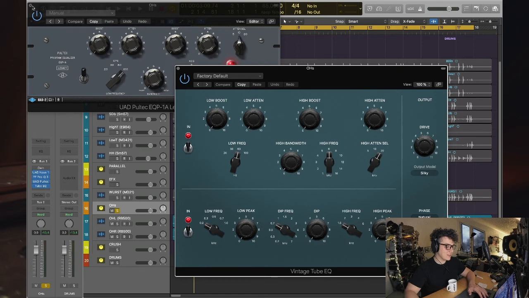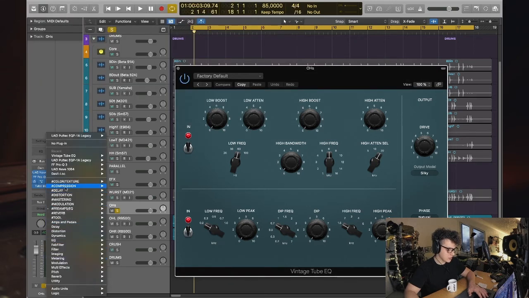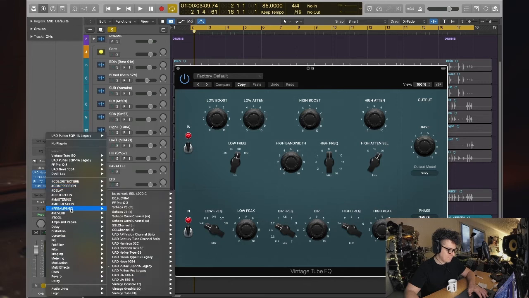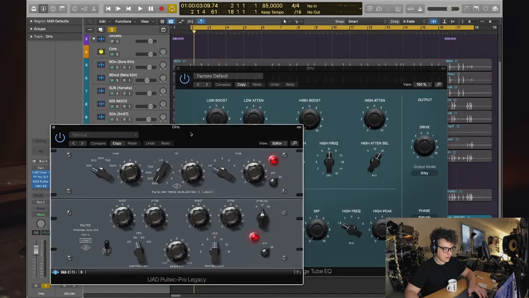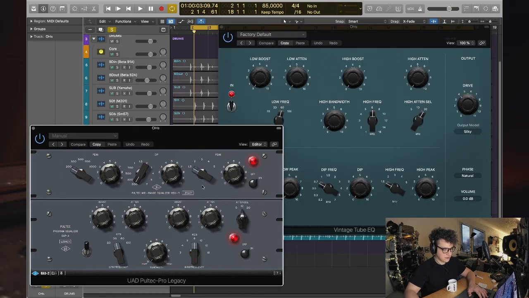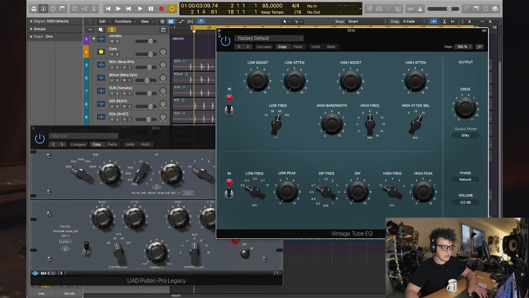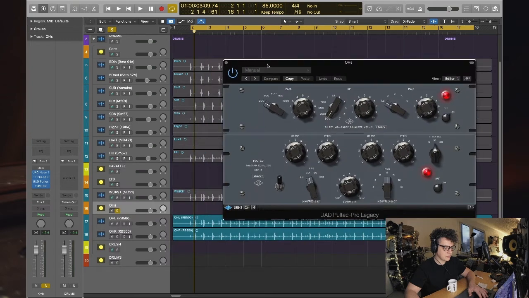And I can even show which one of the Pultecs, because there are a couple of different ones. It's this here. This side is here on top and this side is on the bottom. This is exactly the same thing. Yeah, so if you want to do it with Logic, feel free. Super cool.